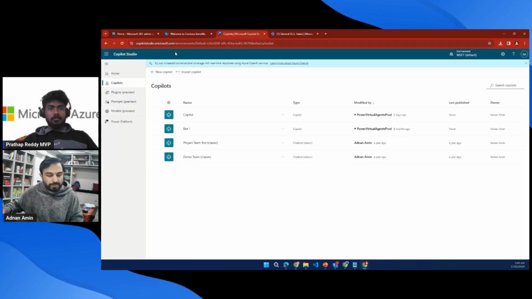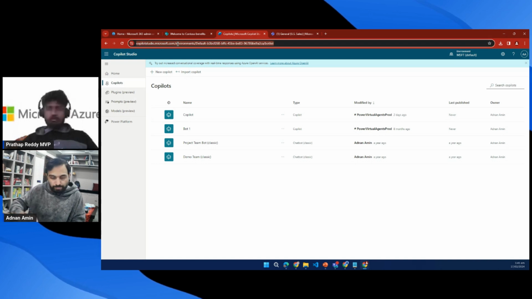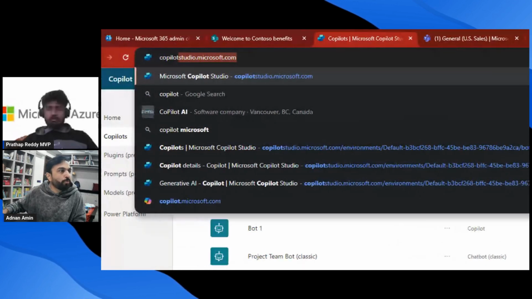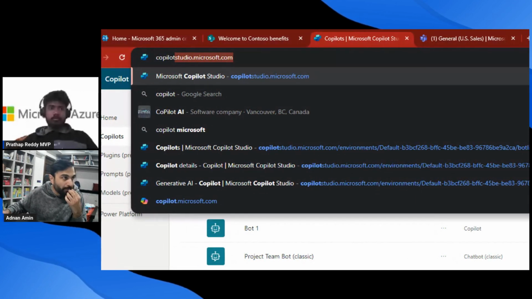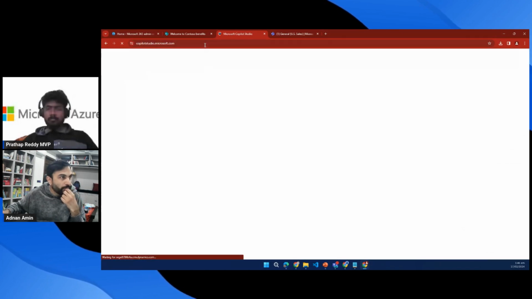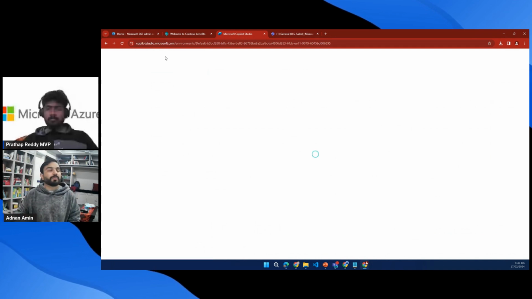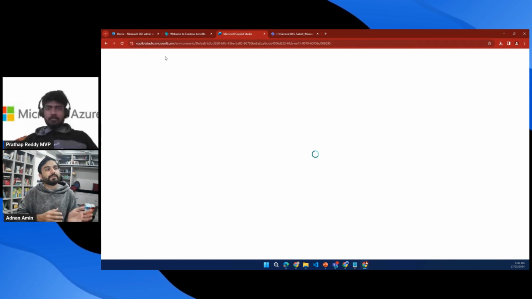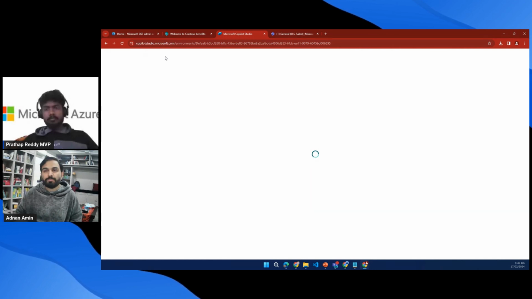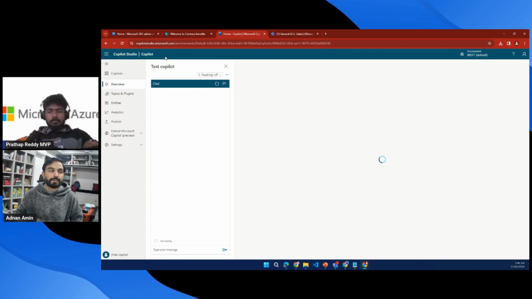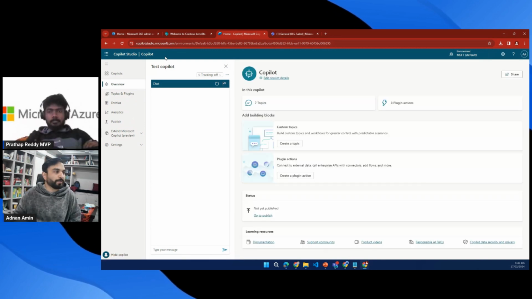And if you go to copilotstudio.microsoft.com, this is the hub for the Copilot. Previously, it was known as Power Virtual Agents, PVA, if you remember. This is the studio for creating your custom Power Virtual Agents. But it's, I would say, the premium version of PVA, and it does much more than what PVA was doing.